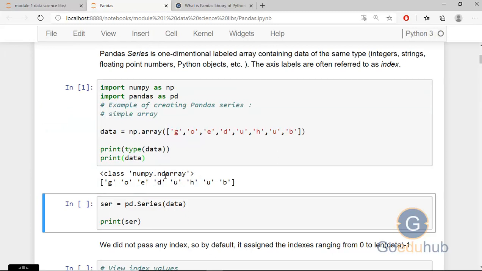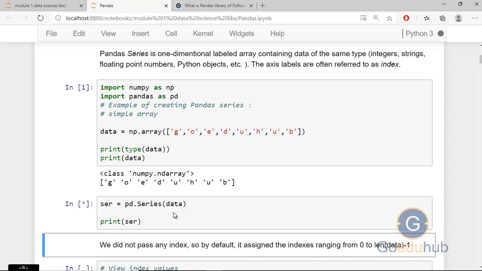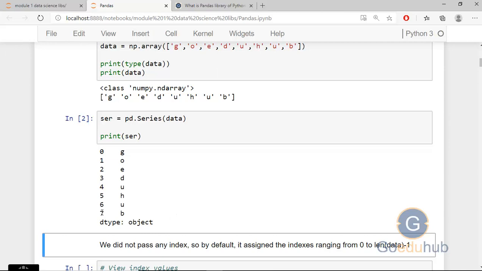This is a NumPy ndarray and this array contains GoEduHub. Okay, and now we need to convert this NumPy array to series, and you will be clear on the difference between a NumPy array and pandas from here. Like we need to convert the NumPy array to series. Here we need to pass this NumPy array to the series function. So pd.Series, and inside this we are passing data. And you can print ser and you can see that this is a series.